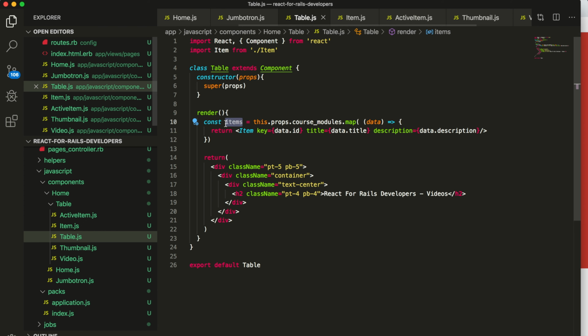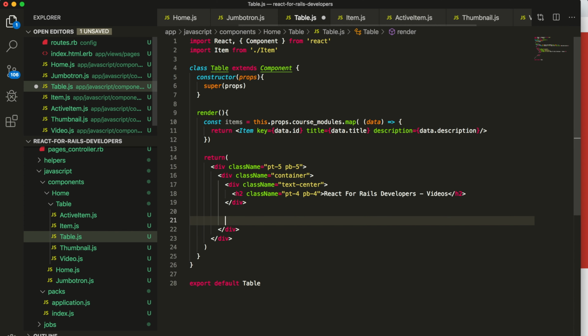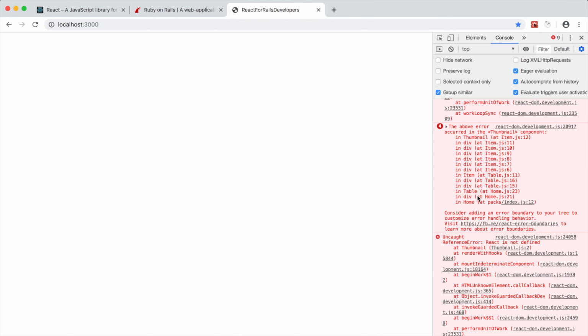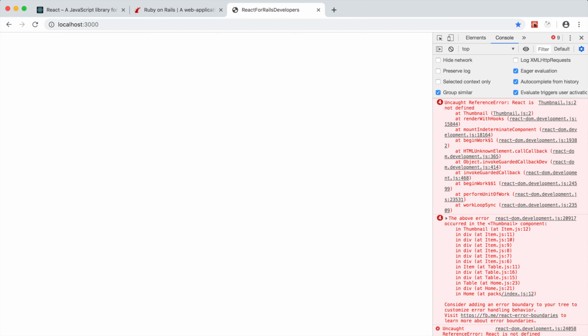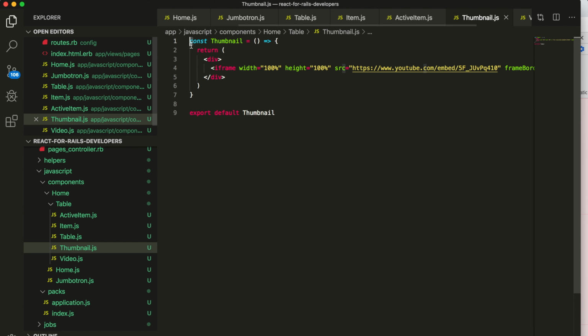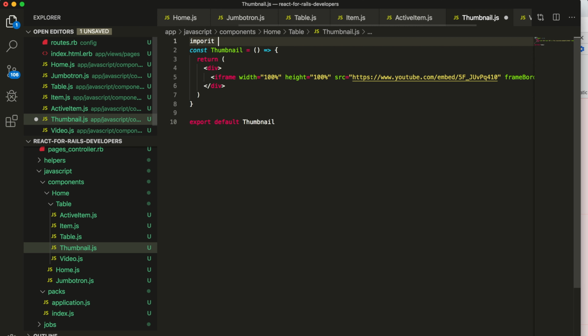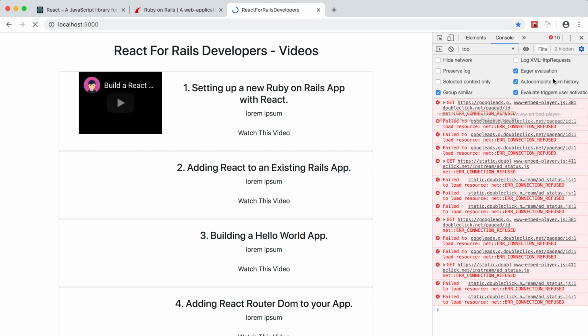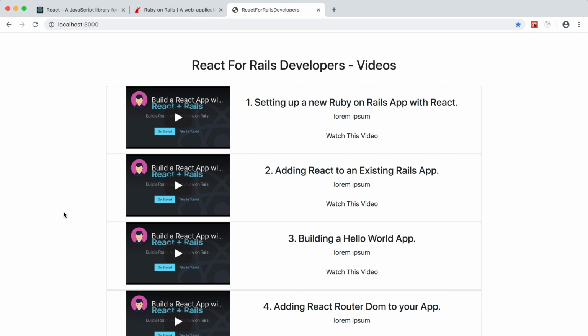So now that we have this items variable, inside of our JSX here, after the header for our table of contents, we can actually just render out our items here. So we can add that. It looks like that threw an error. So let's just take a look here. If we inspect this, we can see the error is actually in our thumbnail component. If we look at thumbnail, the issue is that we have not actually imported React for our thumbnail component. So let's save that, come back over here, and now we can see that it's rendering out. Everything's working, and now it's rendering out our items into our table of contents onto the page.